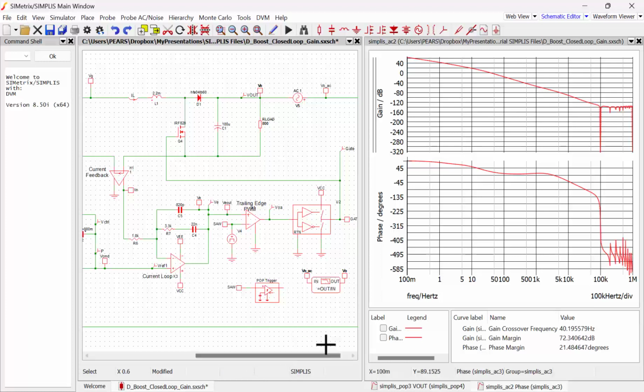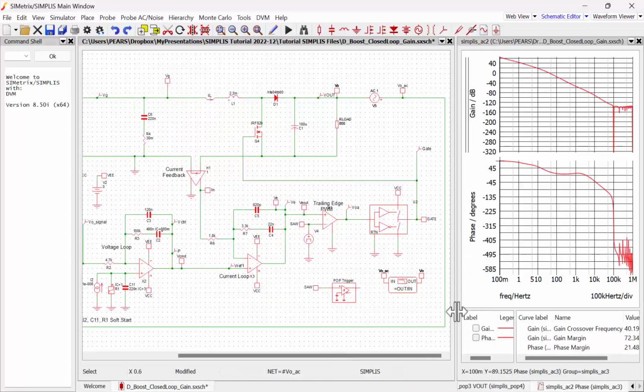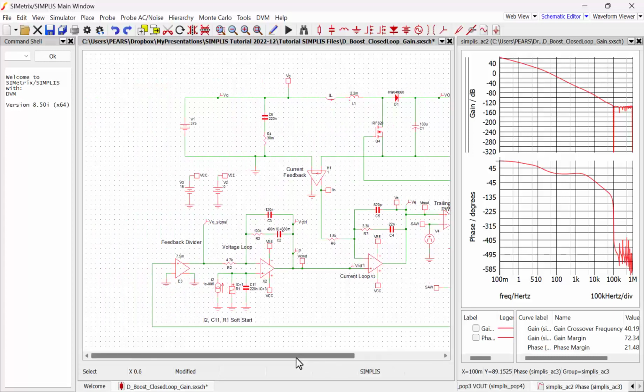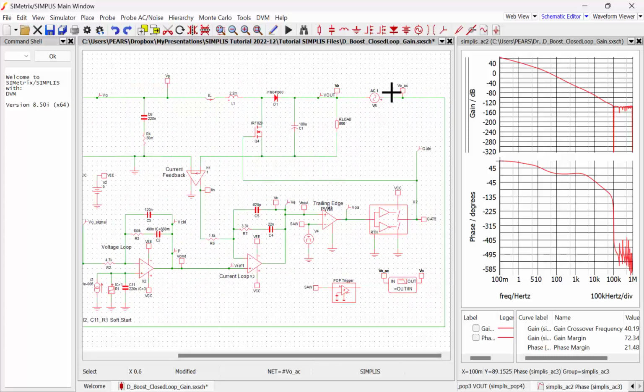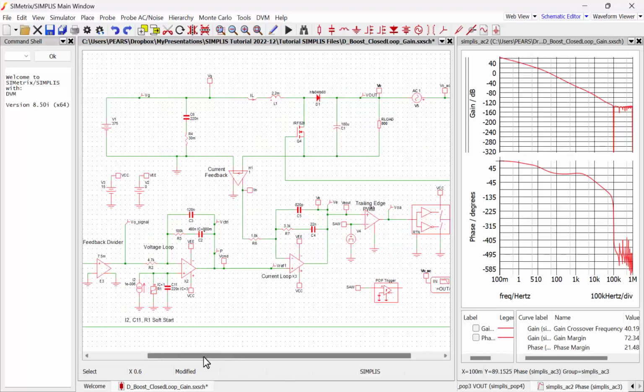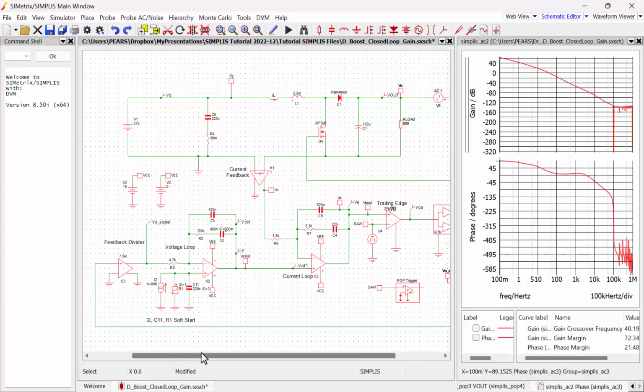I will make one note here. Let's go back to this one. I want to keep this graph up because I want to show how it can be different. So here we broke the loop, is what we're calling it, by adding this AC signal in. We did it at the output. We can try to do it at different points. For example, we could try to do it here.